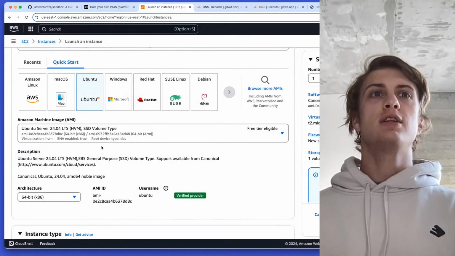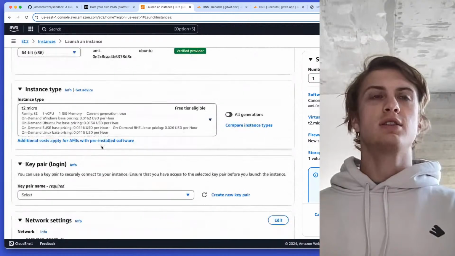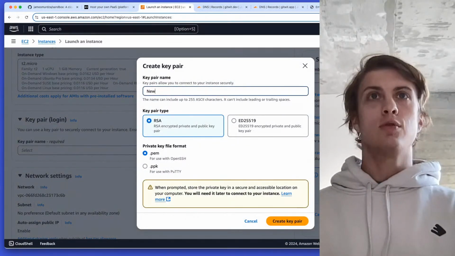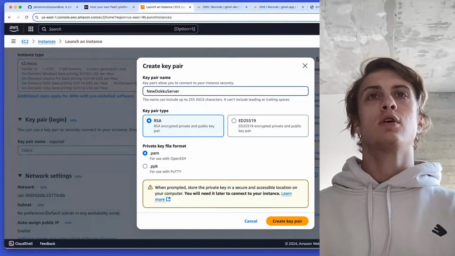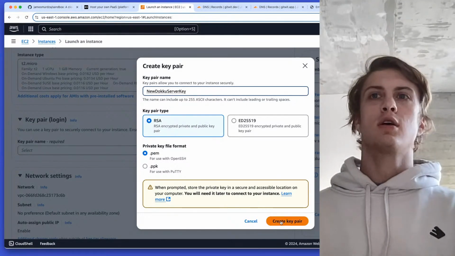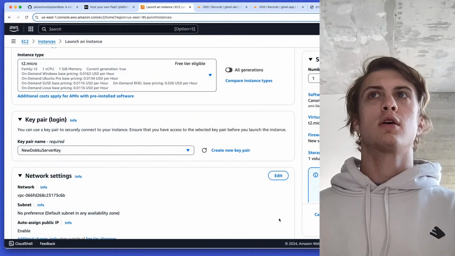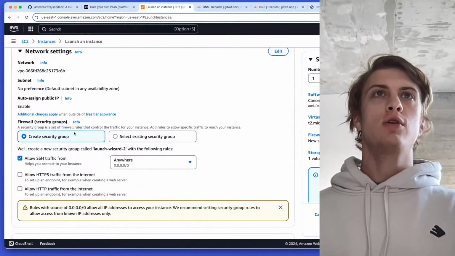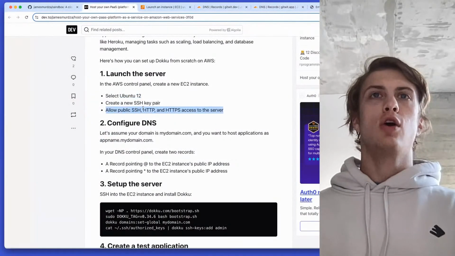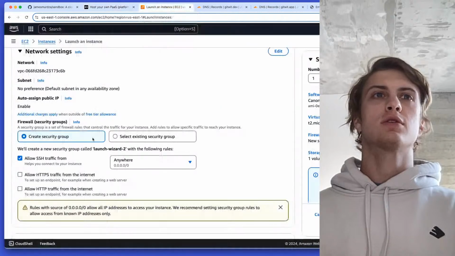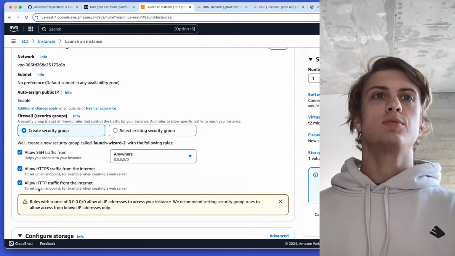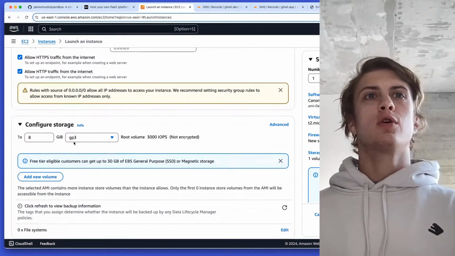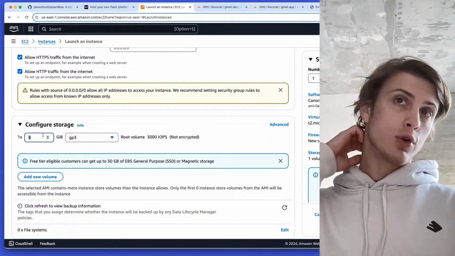So now we're going to create a new SSH key pair. Okay, so I will call this my new Dokku server key. Okay, create the key pair. It's downloaded onto my laptop. And going down, I'm going to allow SSH, HTTP, and HTTPS. Okay, great.